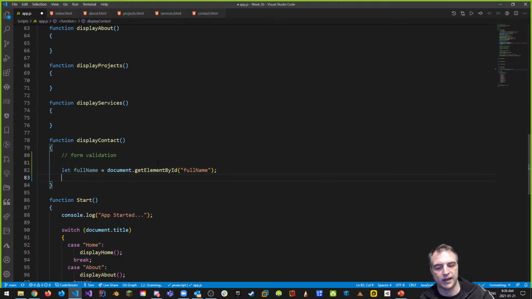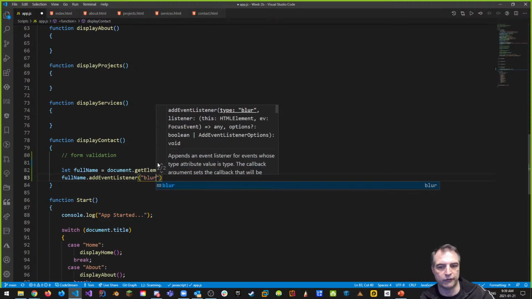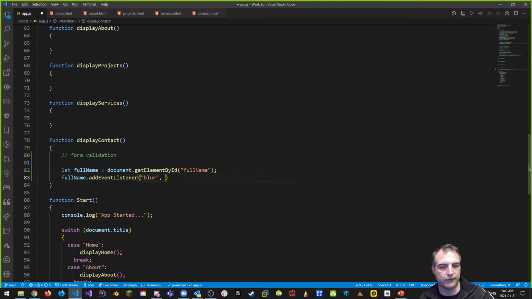I want to say that full name, we've seen other kinds of event, the click event, we've seen that, .addEventListener. And we want to say that when we're listening for the blur event, so blur means that if I move away from, I tab out or I click on something else, when I move away from full name, when I move away from it, if this happens, it generates an event.